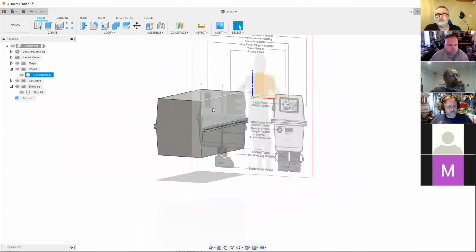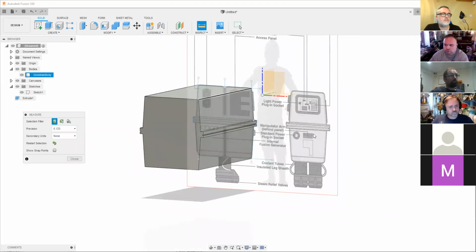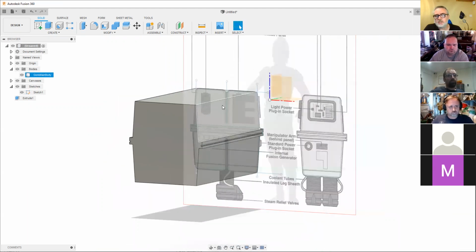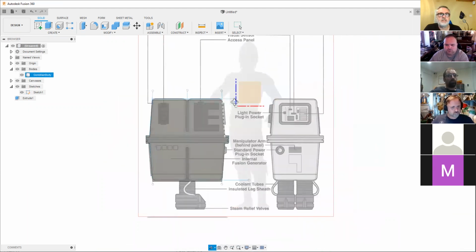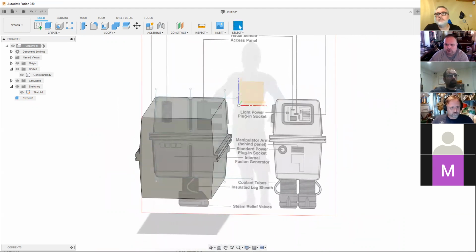How much did you extrude that? I don't know. Let me have a look. 226 millimeters I extruded it. Well, you can pull it to any length because we're going to cut it short with Marie. Okay, thank you. So, now we've got that side.